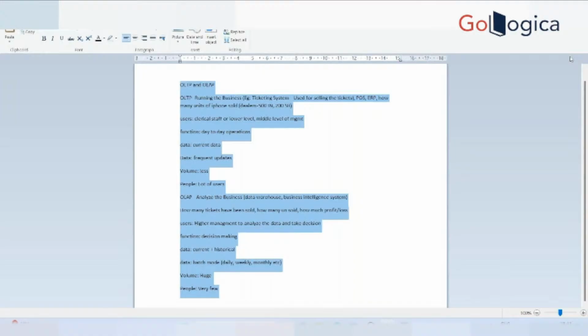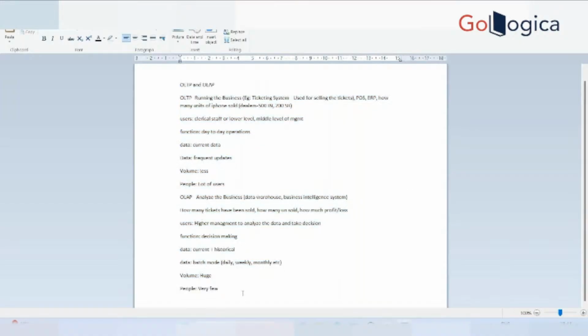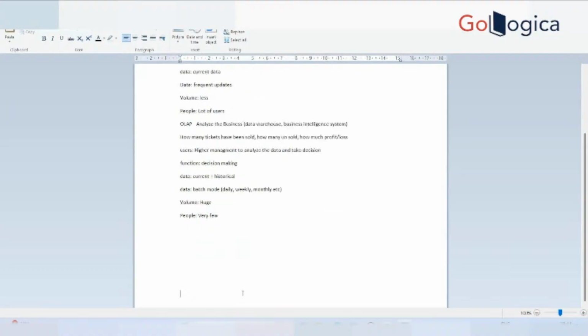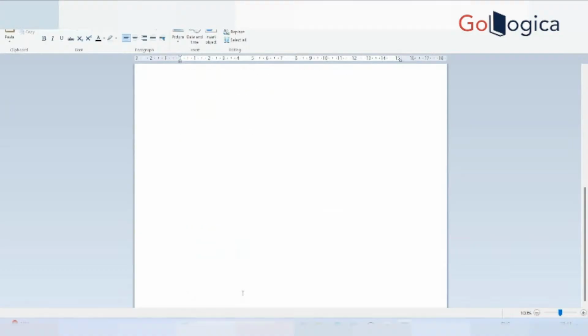And nowadays, a new concept of data lake has come into the picture. Have you heard about this term, data lake? Yes, but I don't know the definition of it.